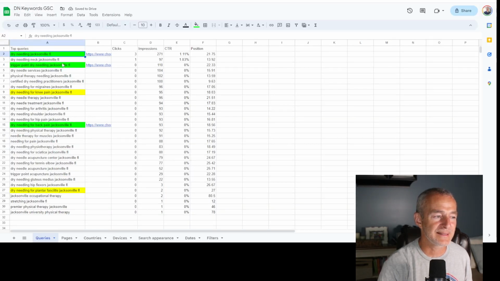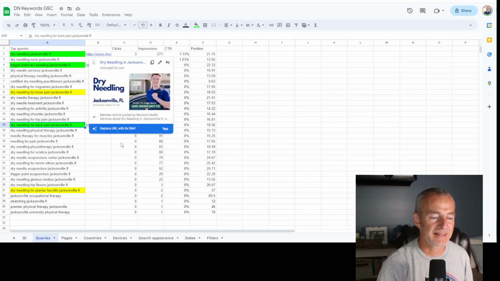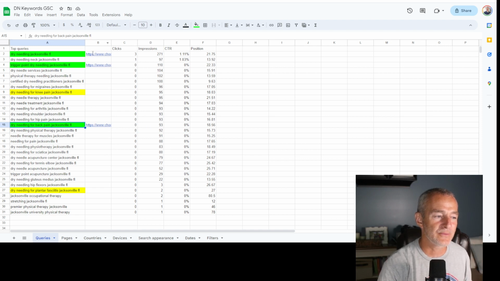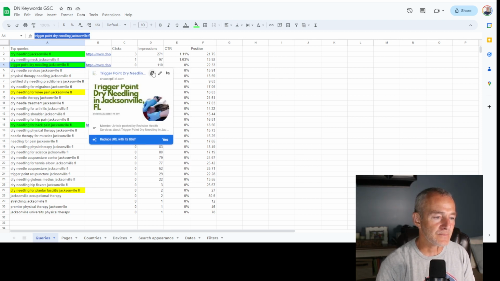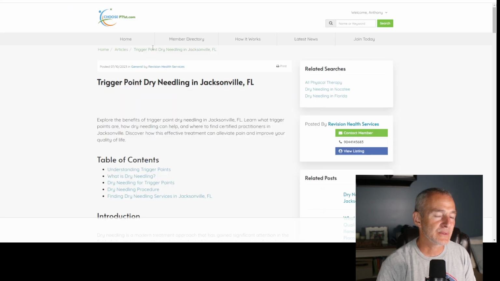Now, the ones that I've highlighted in green, these are articles that I've already written. I include the URL because I interlink those articles back and forth to each other. So I've got one for trigger point, dry needling, Jacksonville, Florida. That is an identified keyword that Google recognizes that I wrote an article about. Let me show you what that article looks like. We'll jump out to it real quick.